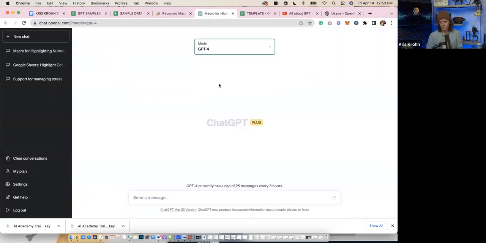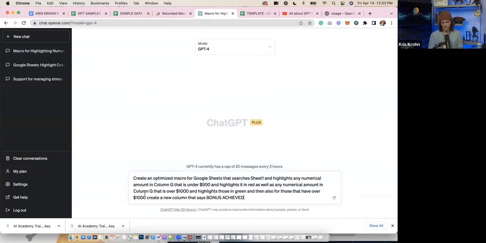I'm going to toggle to ChatGPT 4. And here's what I'm going to tell it to do. Create an optimized macro for Google Sheets, so that way it writes it for scripts and not for a VB editor, or I don't know exactly what it's called in Microsoft Excel, but I want you to create a macro for Google Sheets that searches sheet 1.